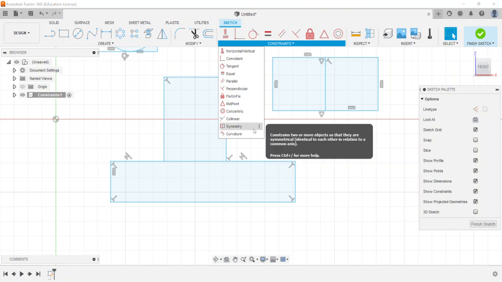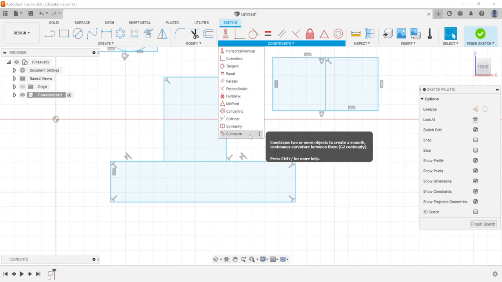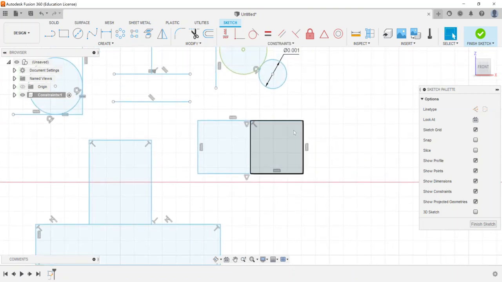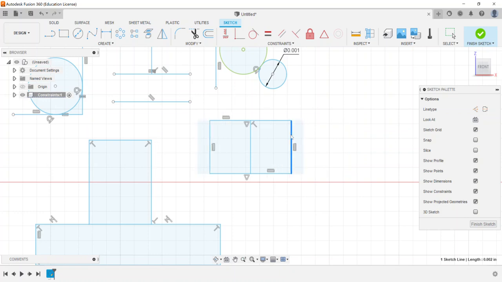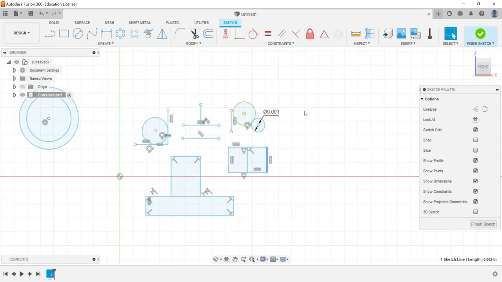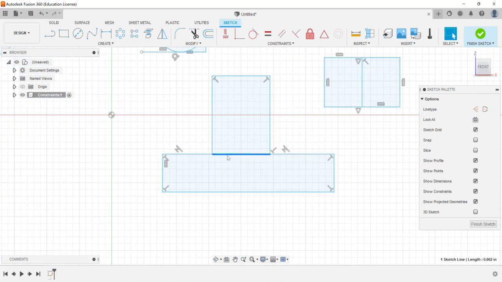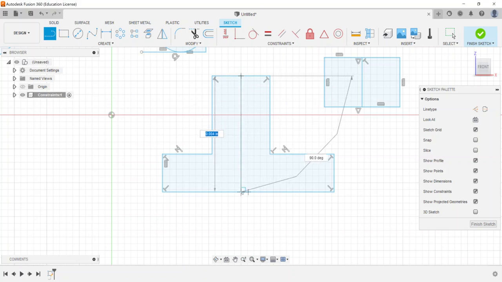The last two are symmetry and curvature. I really don't use these quite as often, but for symmetry, this rectangle is pretty well set there. Same kind of scenario, let's use this option. I'm going to get rid of this line that I just drew, and let's say I draw a vertical line down here. I'm going to select it and toggle to a construction line. So we'll use this as some construction geometry.